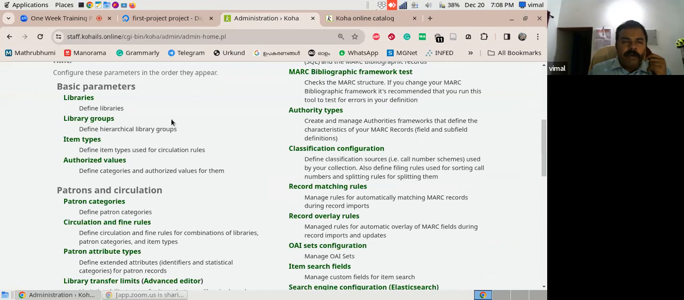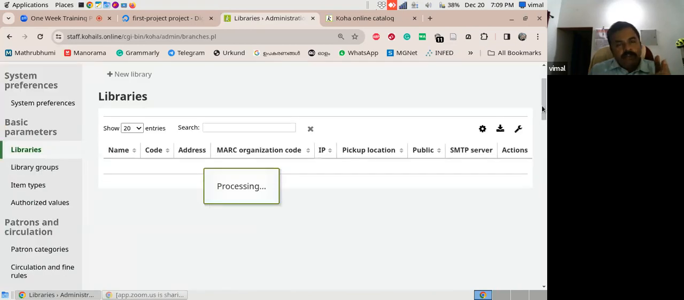See, libraries are very important. First, we have to define a library. I have already created a library. You can also create a library for your learning purpose.